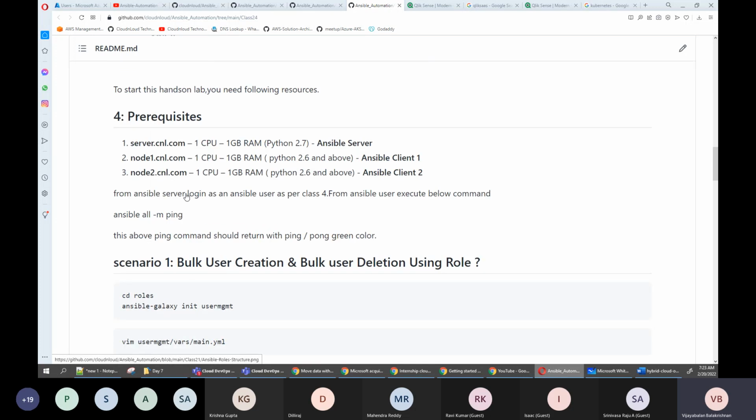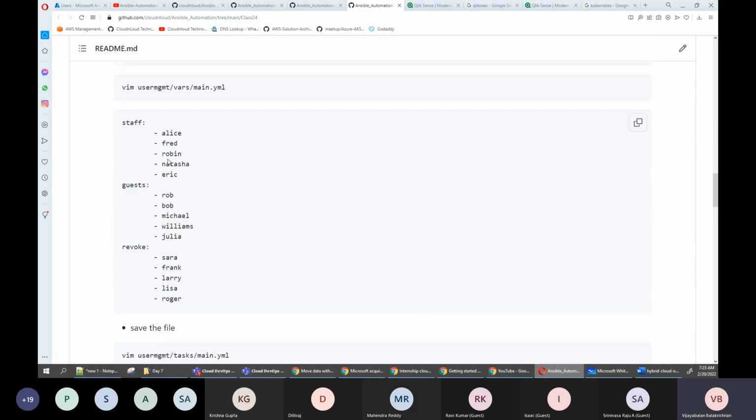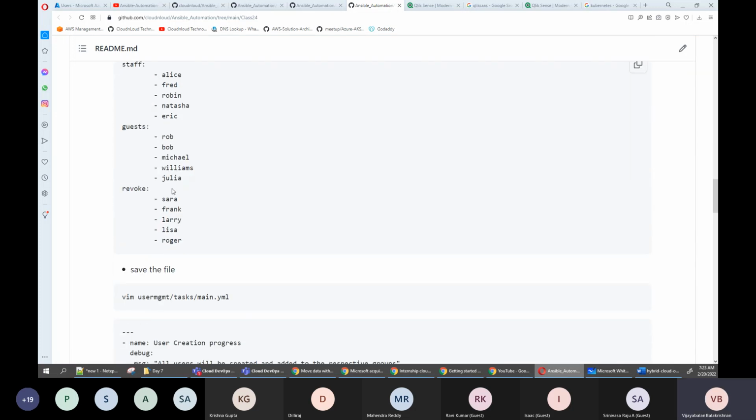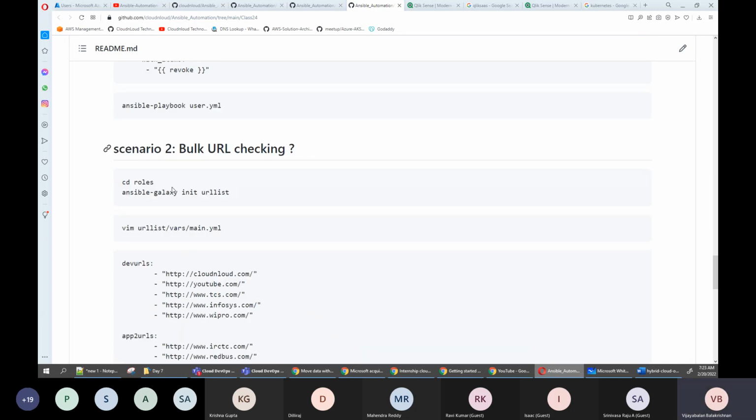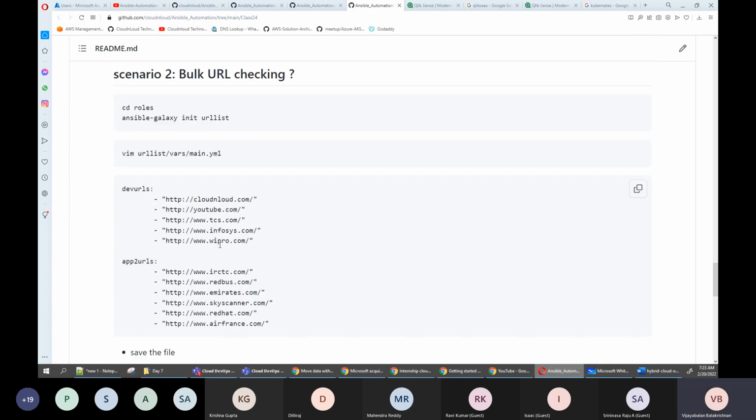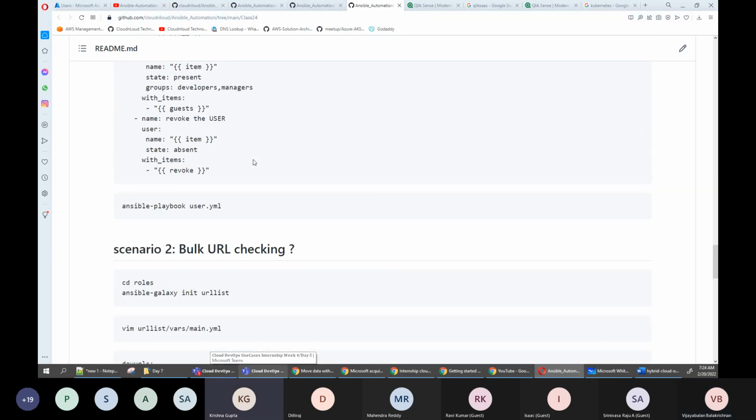I have given a lot of examples in this. So this is the multi array. You can use it. I have given three examples in this class. See bulk URL checking, because basically you create one dummy role, and from there you can call the other ones. So it's basically like modular programming.